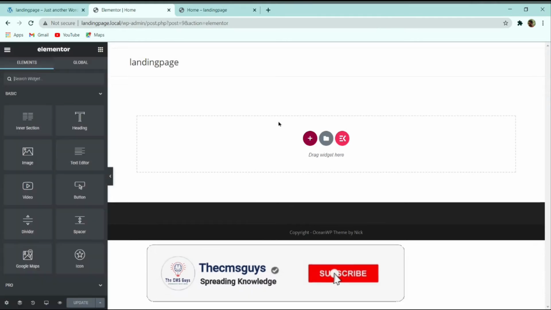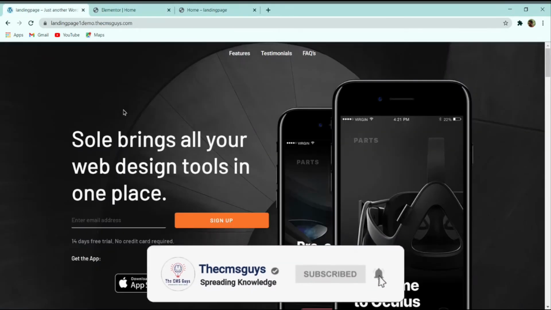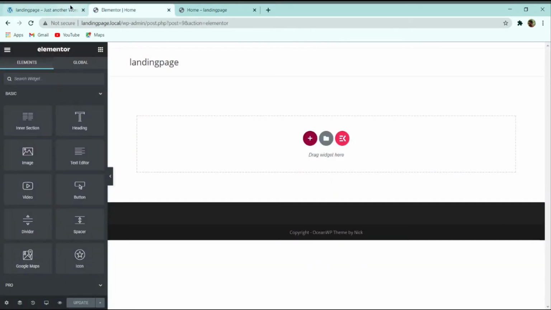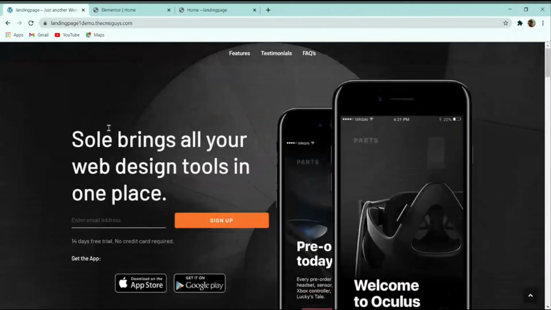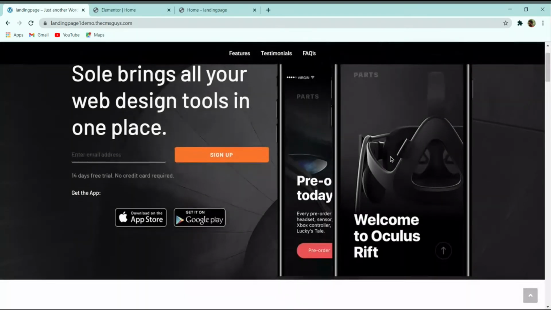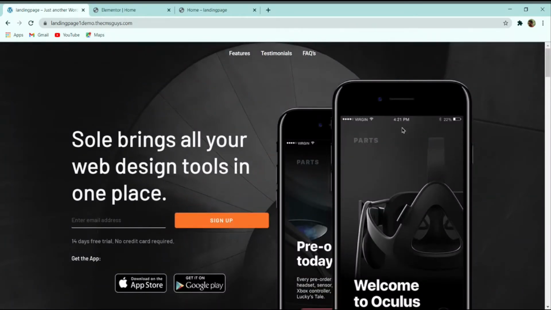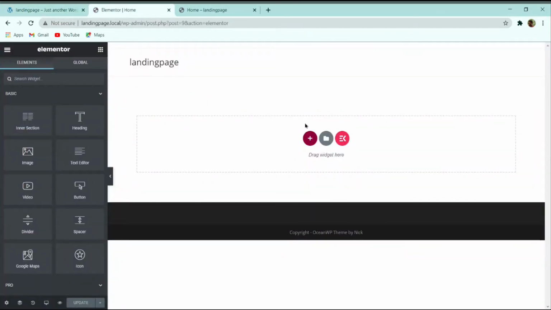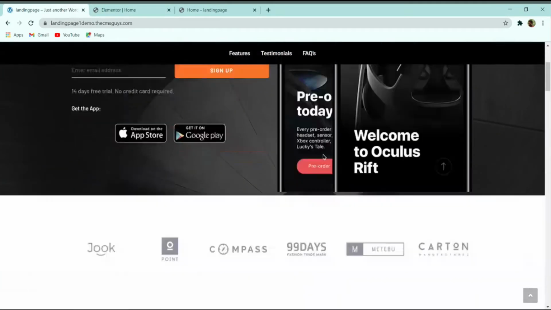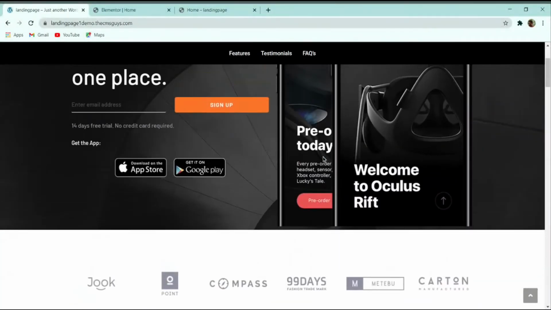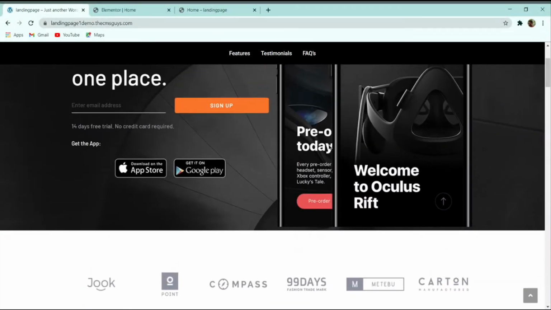So after clicking on this edit with Elementor, here you can see that this Elementor page builder is getting loaded. After that, we will start creating this. First of all, this is the first section of the website, and here you can see that we have two columns. On the right hand side, we have to add an image, and on the left hand side, we have some text. As I have already told you, I will provide all those images which were used over here. So let us start creating this website.